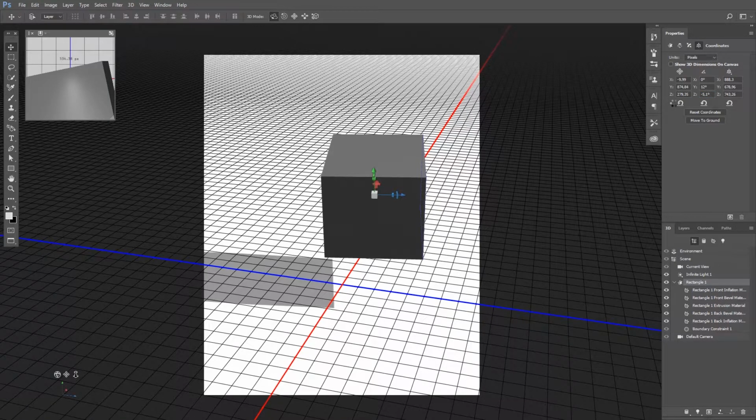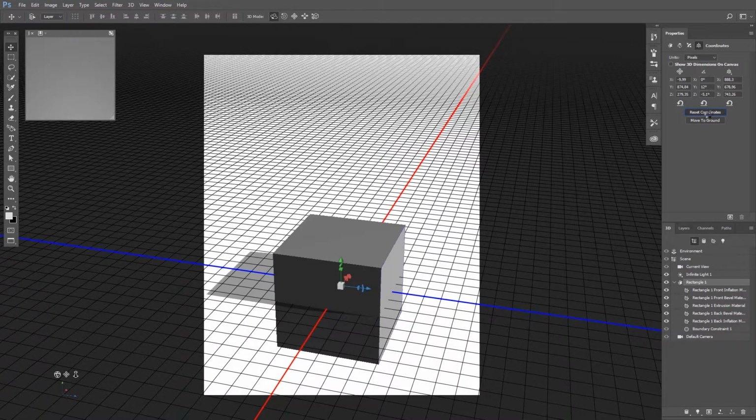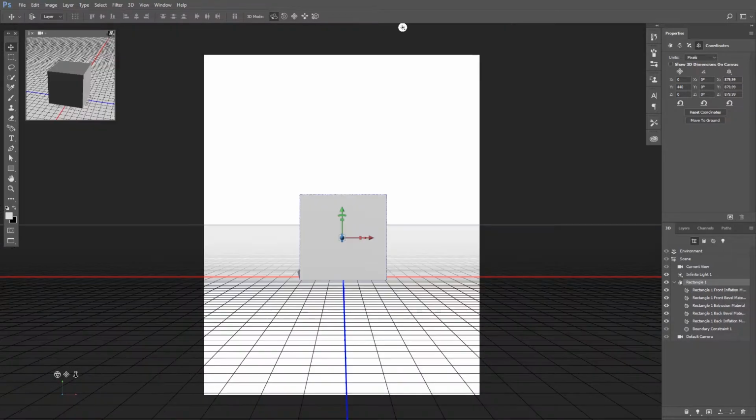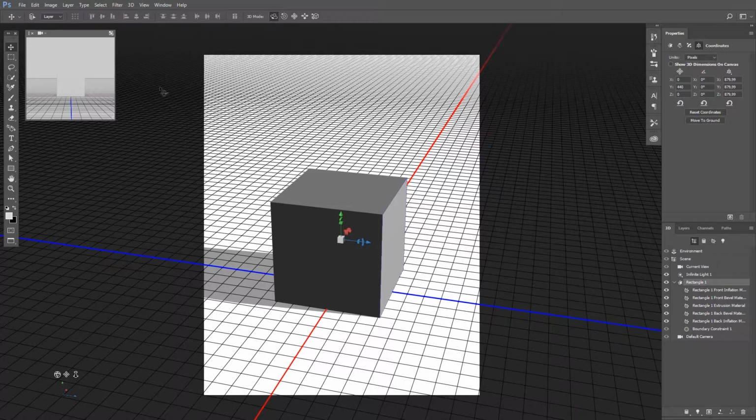accurate with the coordinates. Now up here on the top left corner, you have the second view window, and you can change the view by selecting one from the drop-down menu. This will come in handy when you want to see your object from multiple views at the same time. And if you want a bigger view of this window, you can click on this icon to swap between the main and the secondary view.